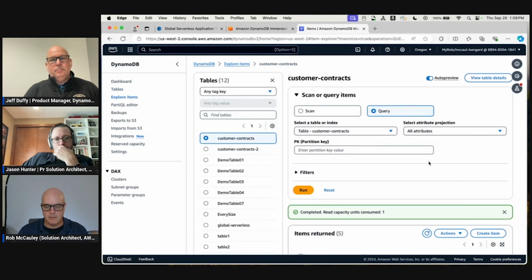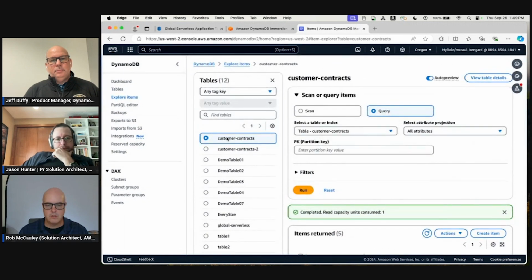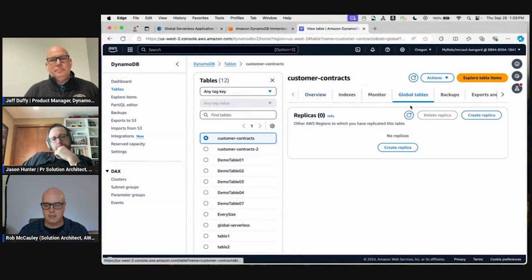I guess we could look at that. Okay. So it does have data, and to prove Jeff's point, we can go ahead and make it a global table. So I'm going to click Create Replica.